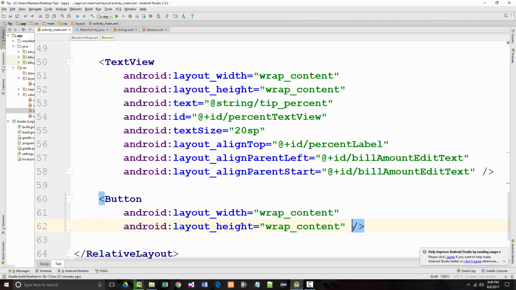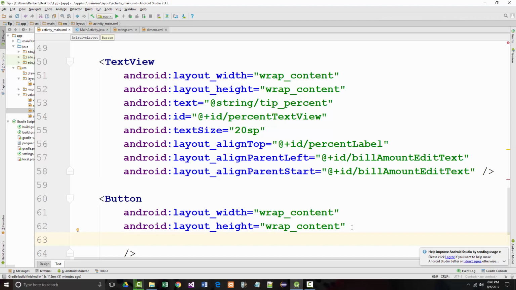Now, when we do the second button, it's the first time it's not going to be wrap content for both of those. So we're going to give it exact measurements. I'm sorry, these should have both been 45 dp. So 45 density pixels. So we're making them an exact size. If you don't know what that means, you will in just a moment. You'll have to take my word for it for now.